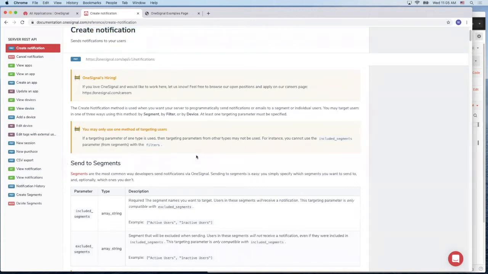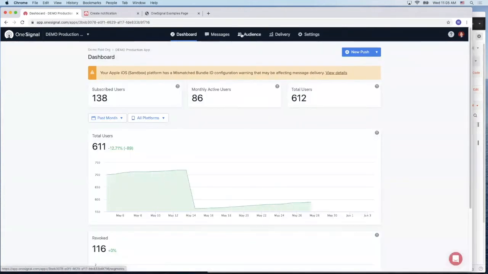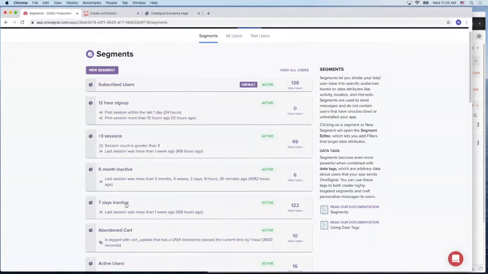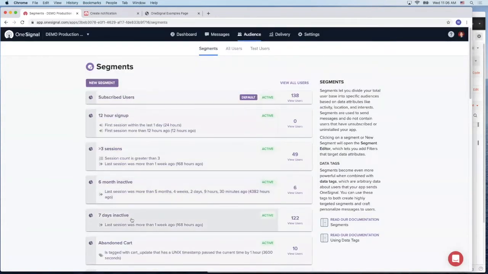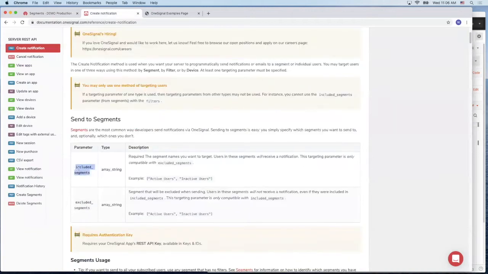OneSignal provides 3 different types of targeting parameters when sending notifications to users. You can target by segments. Segments are created within your OneSignal dashboard, in your app, go to your audience tab. And then these are all segments. So you can create segments here. Whatever name you give the segment, that will be the name that you use when targeting with this endpoint. Use the included segments parameter, and you can list all the different segments you want to target.